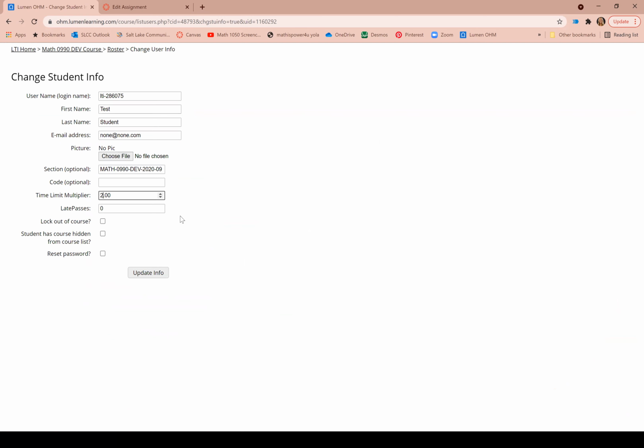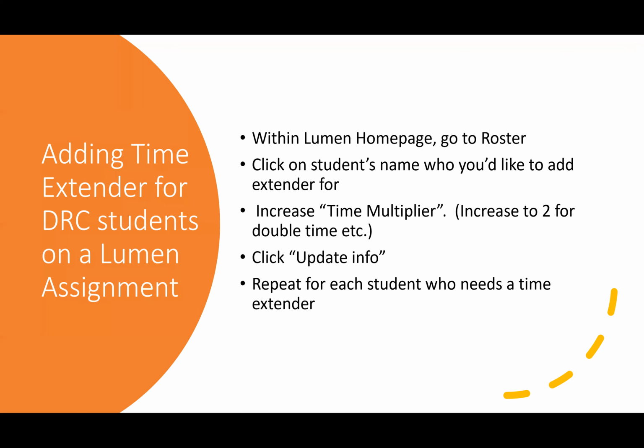That's going to double any, and what's nice in Lumen, you don't have to go to each individual quiz that was timed. Any quiz that's timed or any assignment that's timed, it's going to do double for that student. And you just click update info. So that's how we do it within Lumen assignments.